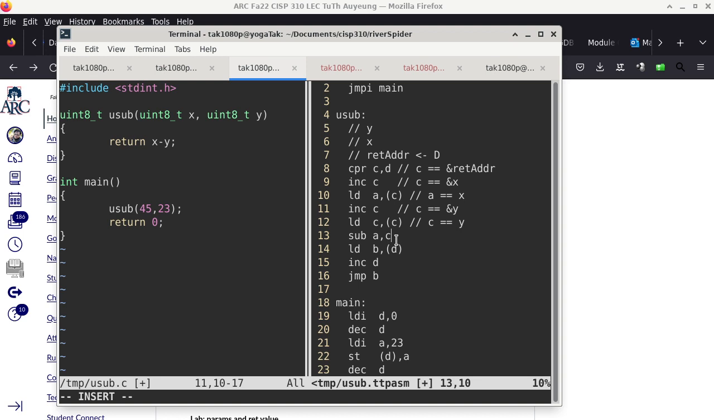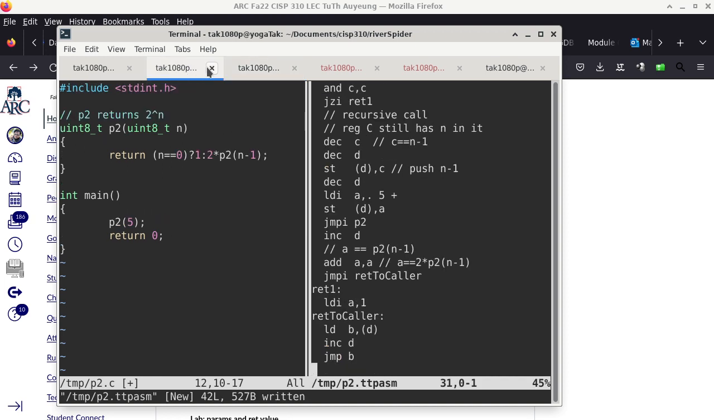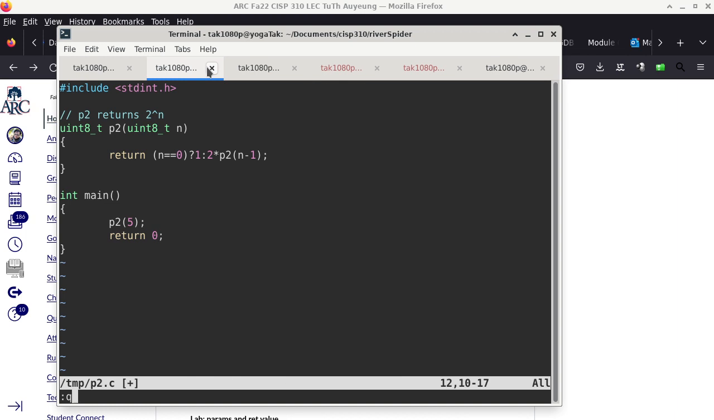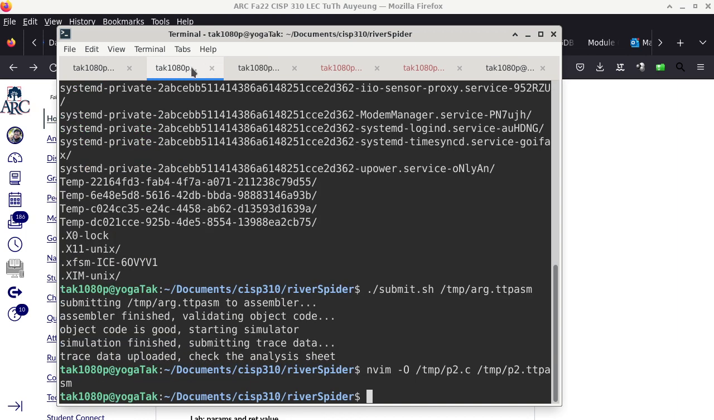All right. So are you guys just going to take my word for it? Of course not, right? We want to run it. We have to make sure everything works correctly. So that's what we're going to do next. I'm going to pick this one out, and then we can use River Spider to submit sub.ttp-asm.